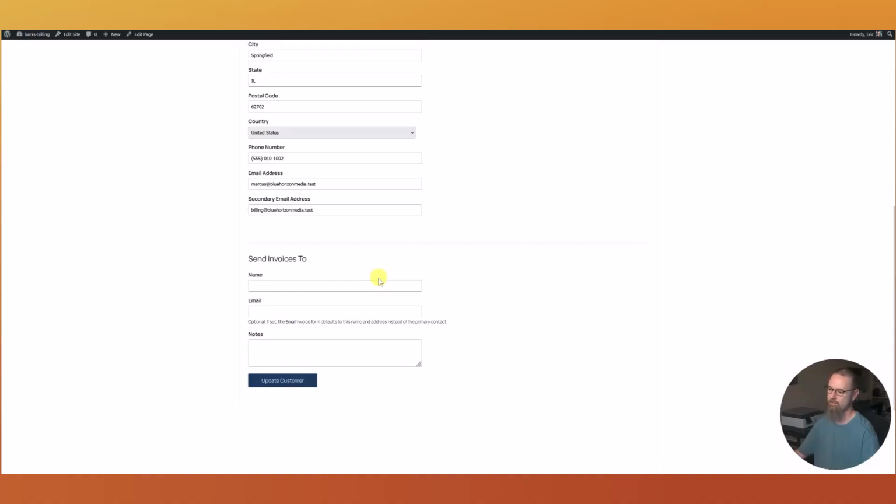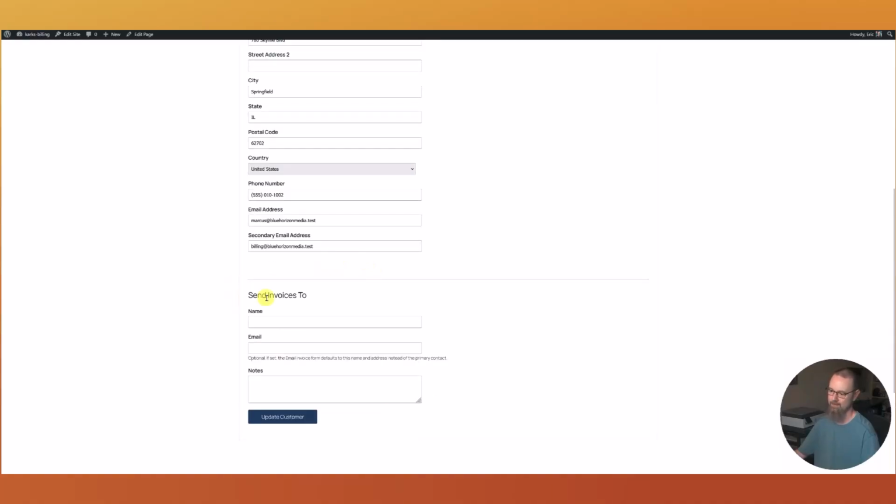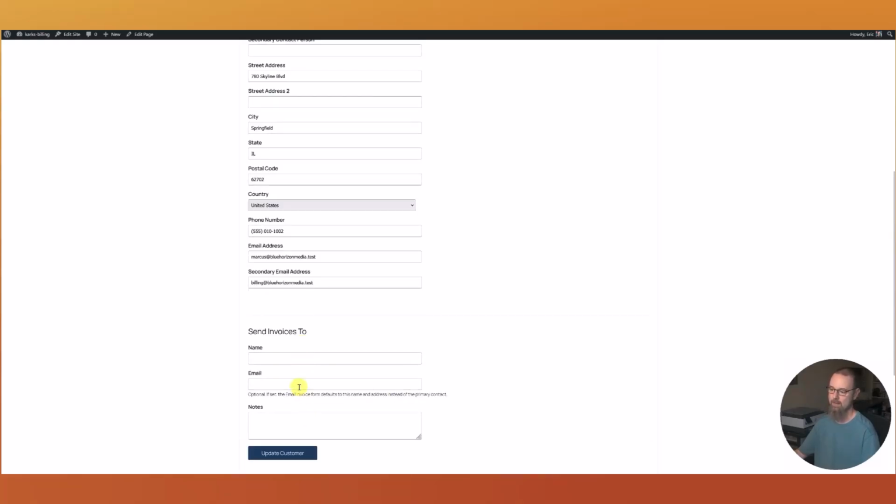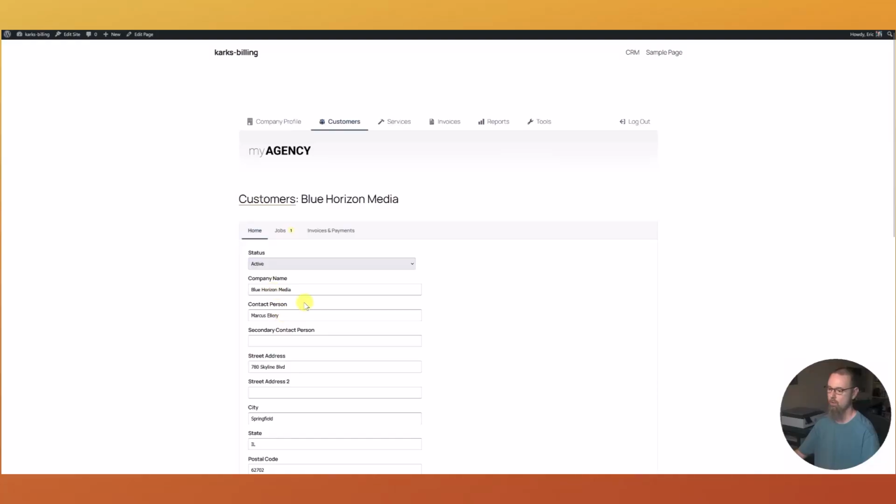We also have one of the things I'm kind of excited about here, the Send Invoices To area. When we get to emailing invoices, which I will show you in a moment, you'll be able to put a name and email in here and any notes for the customer. You can actually send emails directly to the information that is in this Send Invoices To area. And if you don't have anything in there, it'll just default to this information up here.